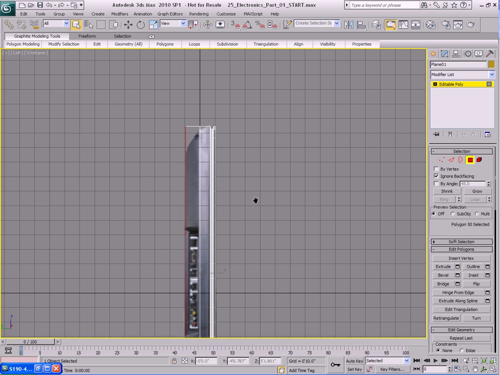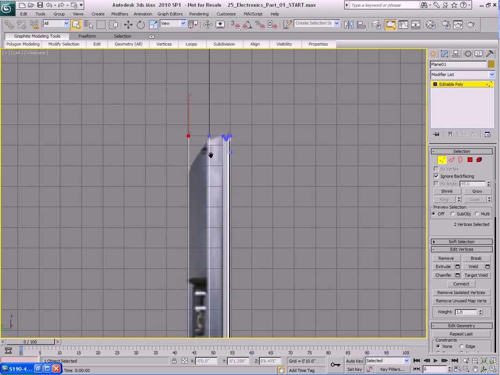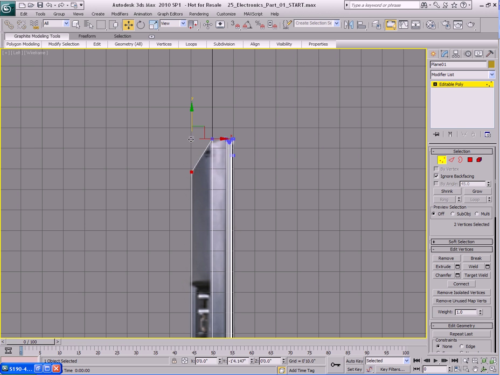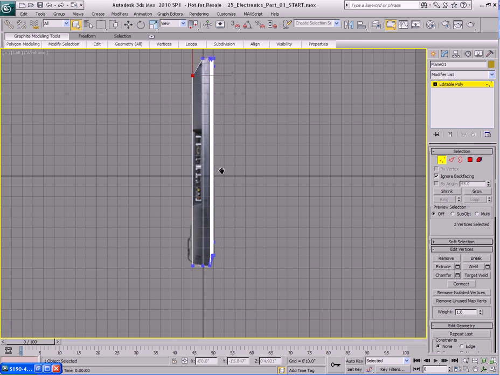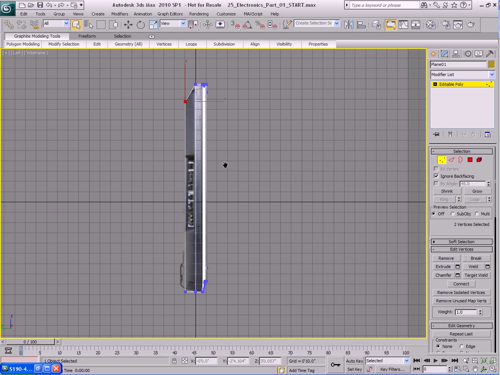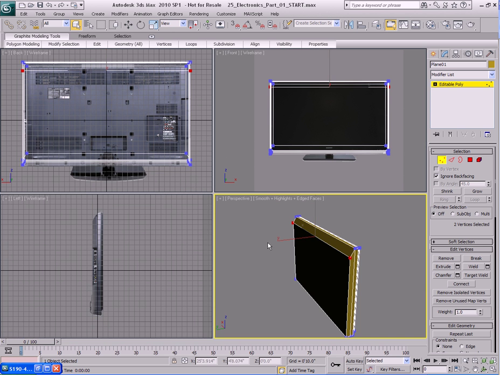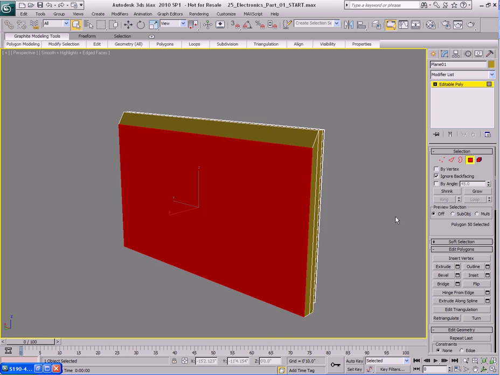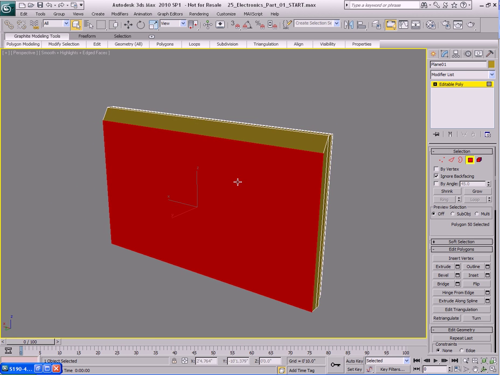Hit OK. Go to vertex mode, select those vertices that are in the back right there, and I'm going to move them down like so. Okay, just following the contours and rough shape here of the TV. The idea right now is to get the volume of the TV down. Once we do that, we can start working on the actual details.